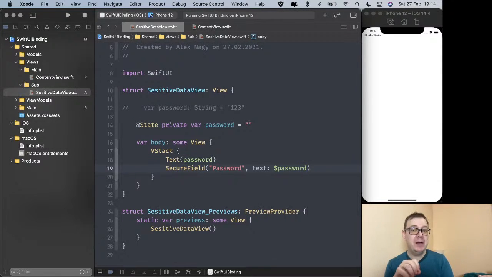What does this mean? It means that whenever the secure text field, in its own implementation, changes the value of our password, it will be triggered all the way up to our state, and it will change the value of this state, which in turn will change this password on the text, which in turn, this text view will render itself again. So whenever we are typing something into the secure text field, we will see that password right over here on the text.